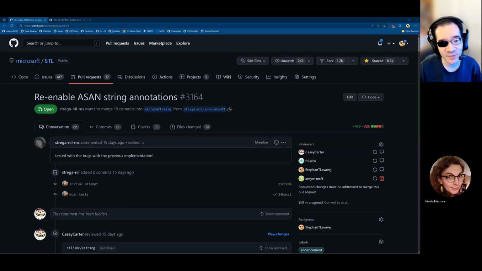Today we'll be looking at a PR from Nicole called Re-enable ASAN string annotations. This is PR 3164. So the background here is that MSVC is working hard on adding support for the address sanitizer that was originally implemented in Clang LLVM. So we're taking their open source code base and applying that to MSVC.